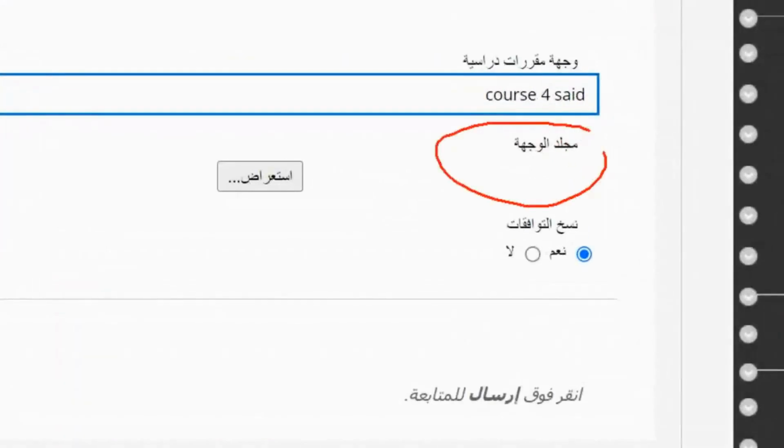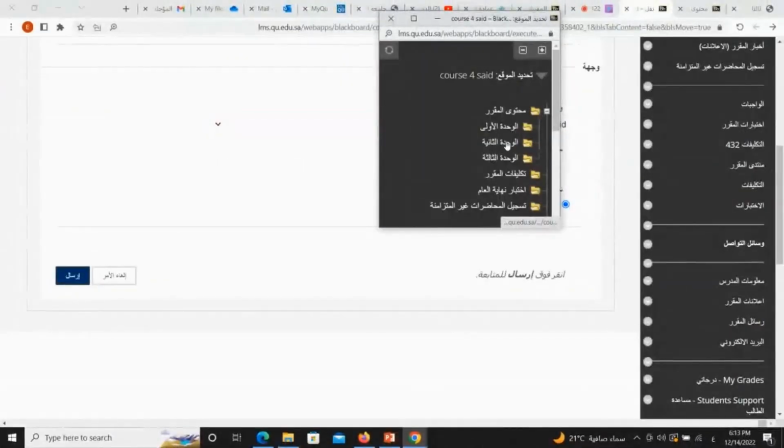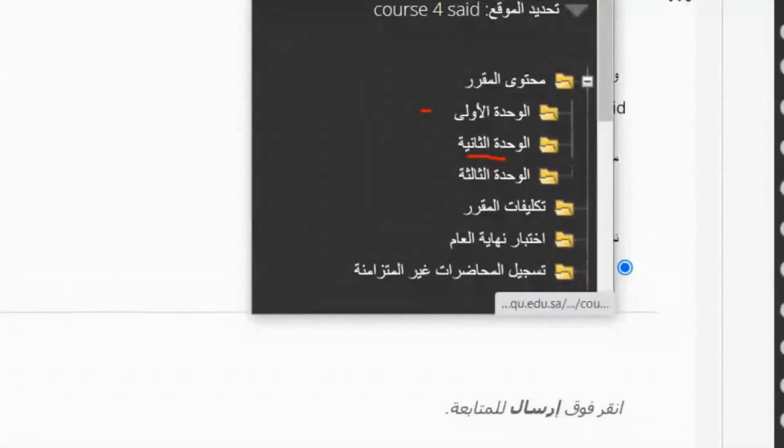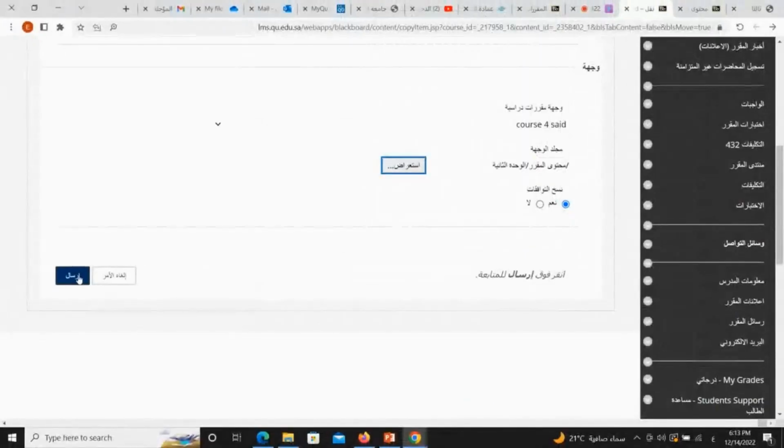So in this course, where do you want to send it? I want to send it to the folder called the second module. It was in the first module, and I want to send it to the second module. So I will click here on the second module and then say send.